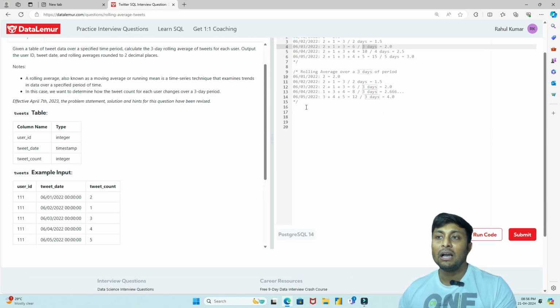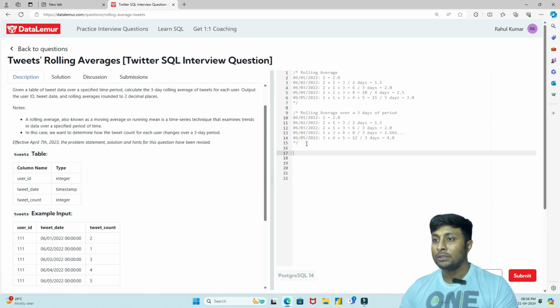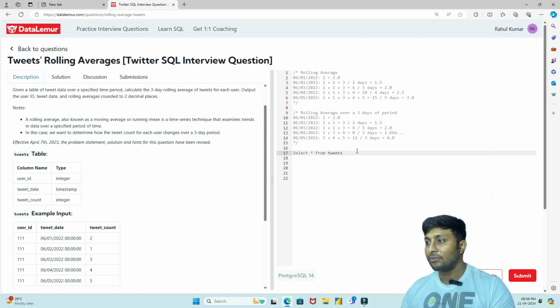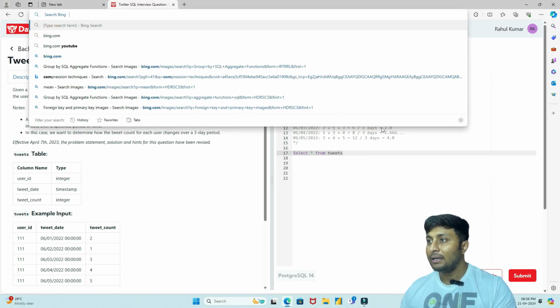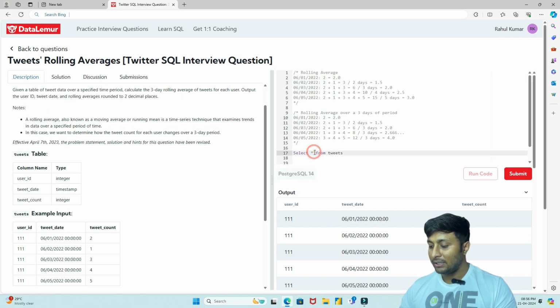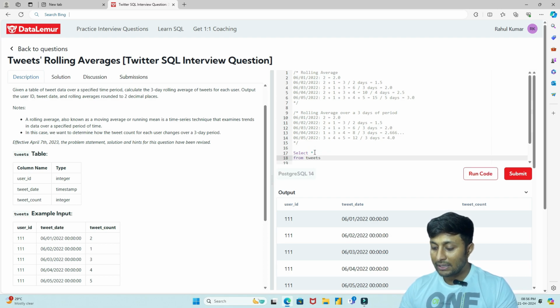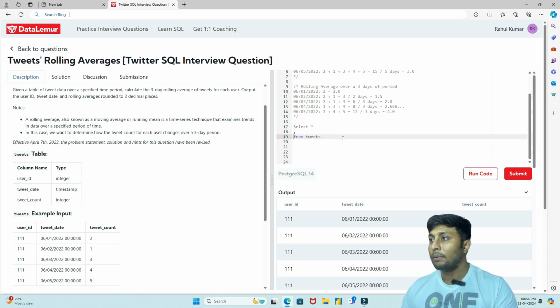Okay, so let's see how we are going to achieve that. Let's select star from tweets. So we have the tweets table and I'm selecting everything from it. If I want a rolling average, we will be using the aggregate function called average. So we are using an aggregate function, that is average.